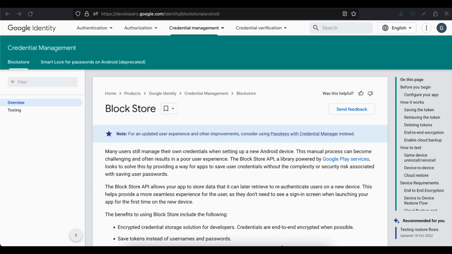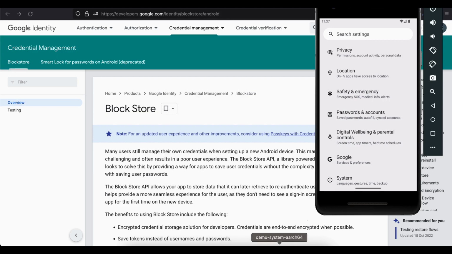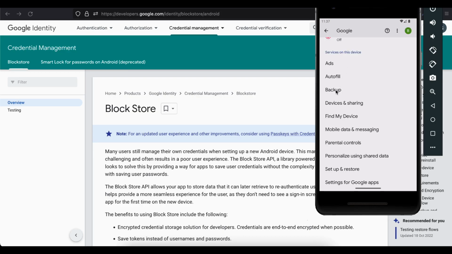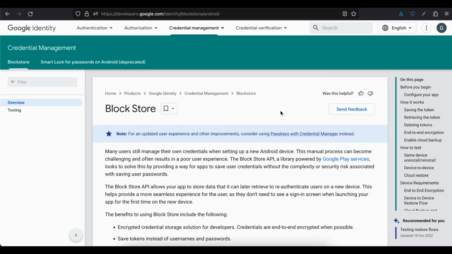One thing the user has to do, which we can't really control, is go to settings, then select Google, and inside Google select backup, and inside backup enter his email address and all that stuff, and enable the backup option. Only then will this block store thing work correctly. So yeah, let's get started. If you are interested in knowing more, you can check out this documentation.